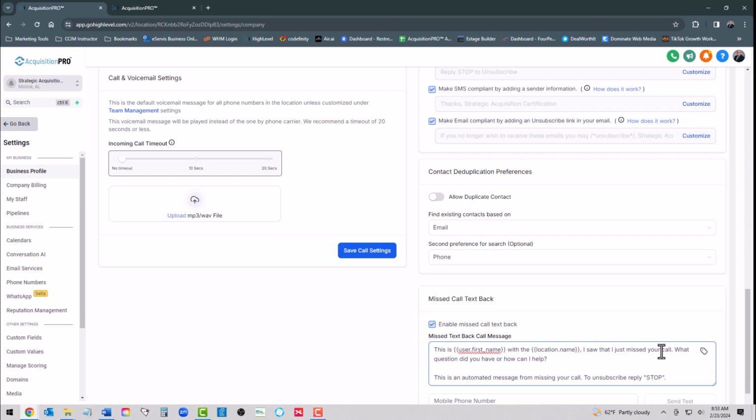"I saw that I just missed your call. What question did you have, or how can I help?" That's how we set ours up. And then I let them know this is an automated message from the business, missing your call prior to putting it, to unsubscribe, reply stop. The reason I put that is because if they try to call you multiple times and you do not answer the phone, they're going to get this same message every single time they call. So that's why I put this as an automated message.